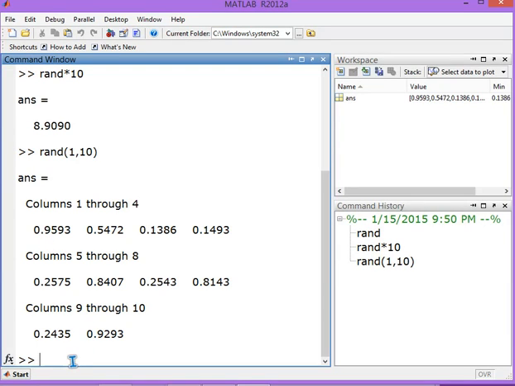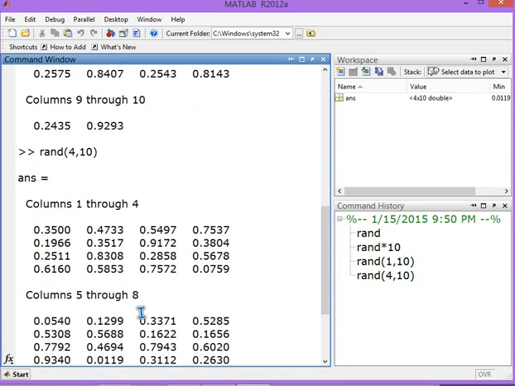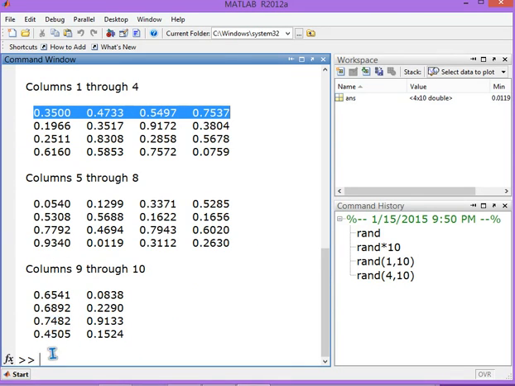And now I need 4 lists. Okay, 10 numbers, 4 lists. What can I do? I can give, say, 4. So this is nothing less than 4 rows actually. 4 rows, each row is having 10 values, and those are random numbers. This is how random numbers are generated.